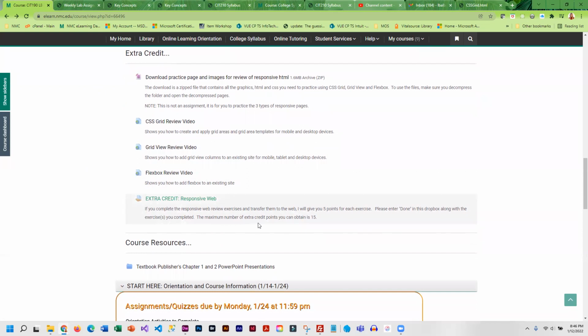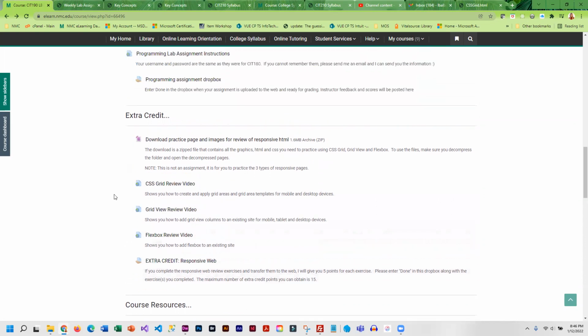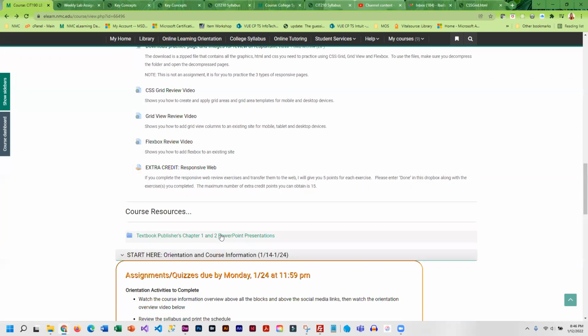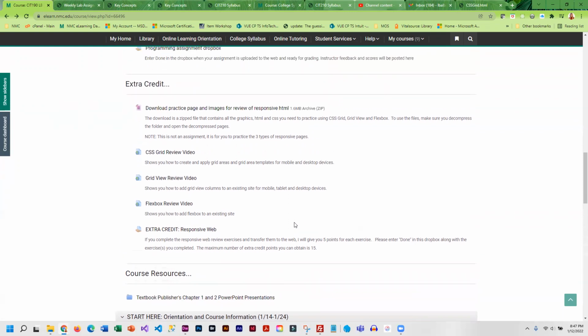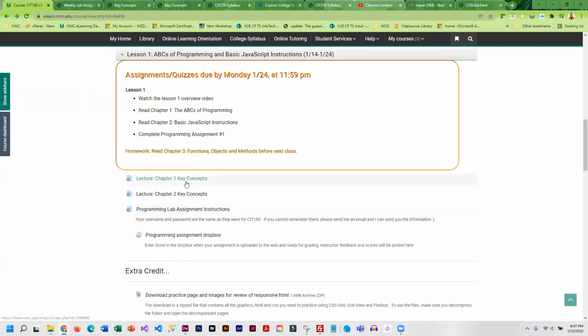Okay, and the maximum number of extra credit points is 15. You can get 5 for each one of these exercises. Okay, so that is your extra credit opportunity. For those of you that are into PowerPoint presentations, there are PowerPoints that go with each chapter in your book, and those are included here under course resources. So if you run into problems or if you have any questions at all, let me know. But a lot of the assignments, at least for this week, are review of what we did in the 180 class.